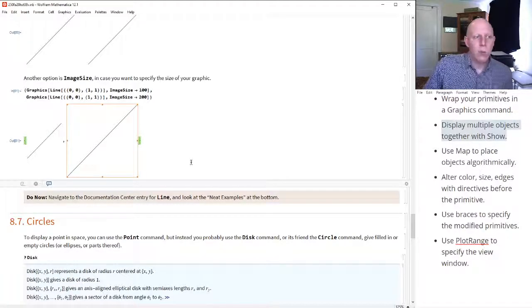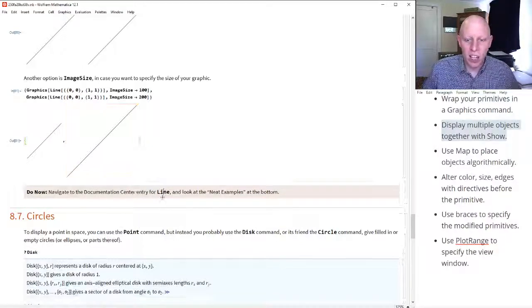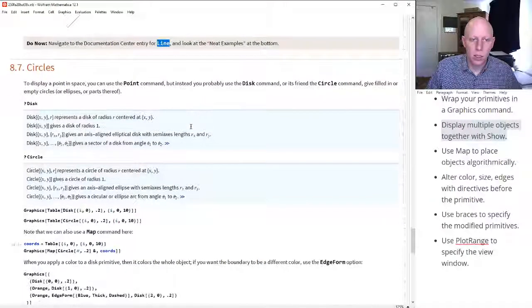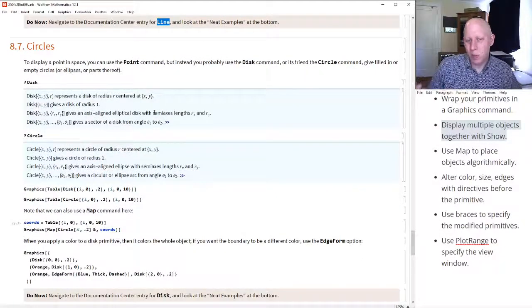All right, so just like before, I suggest going over to the Documentation Center and checking out the neat examples in the line entry, because you can do cool stuff. All right, so we've done one-dimensional things. Now let's talk about some two-dimensional things.